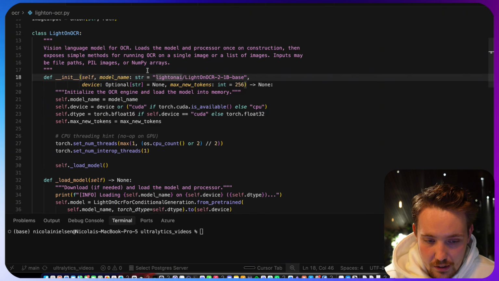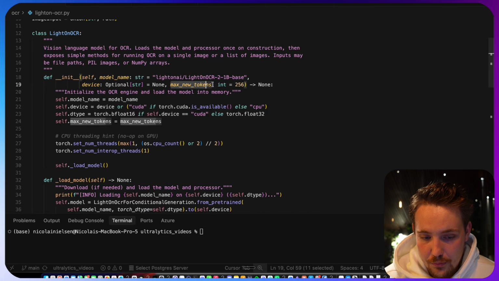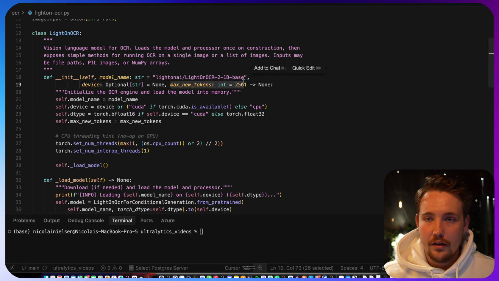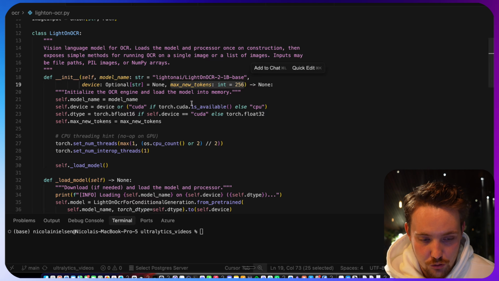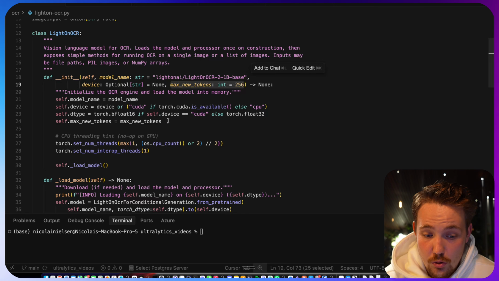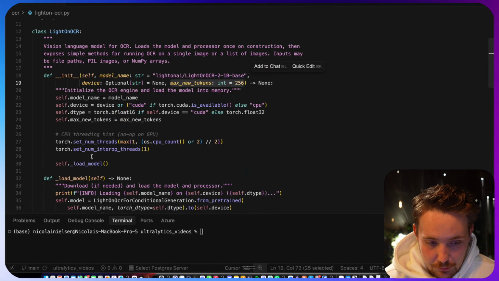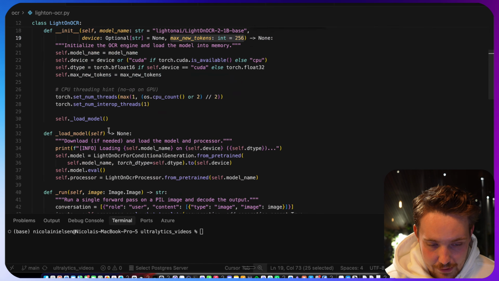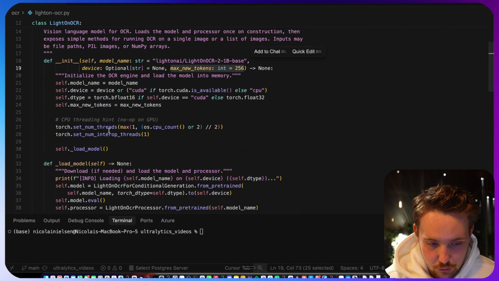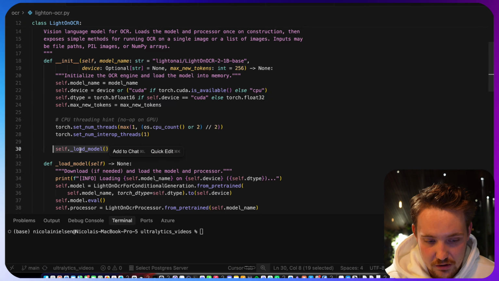So LightOn AI / LightOn OCR 2 1B, so 1 billion parameter model, and we're just going to take the base. So maximum number of new tokens, you can set that depending on how long text you expect to extract. It can run on CUDA if that is available, or else it's just going to run on CPU. This is everything that we need. We can set up some CPU threading, so the maximum number of threads that it can use. We're going to call this model when we initialize this load model.